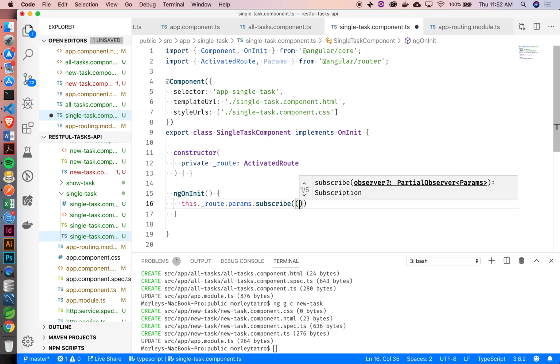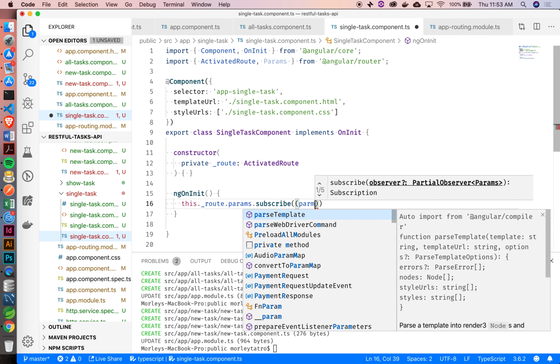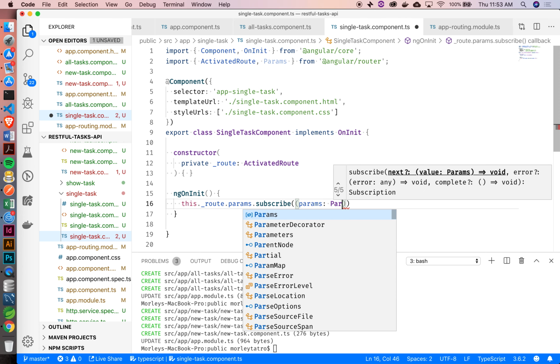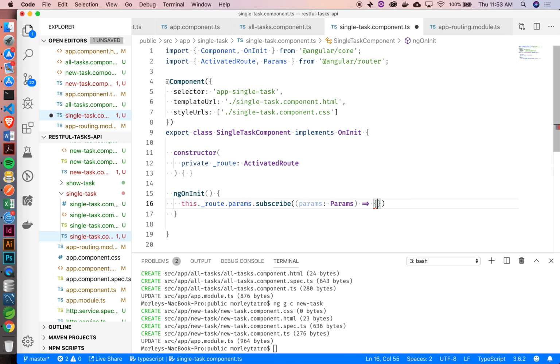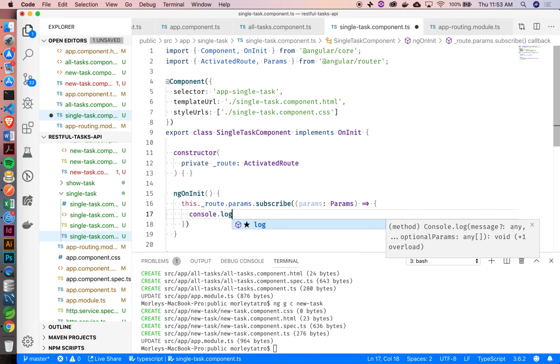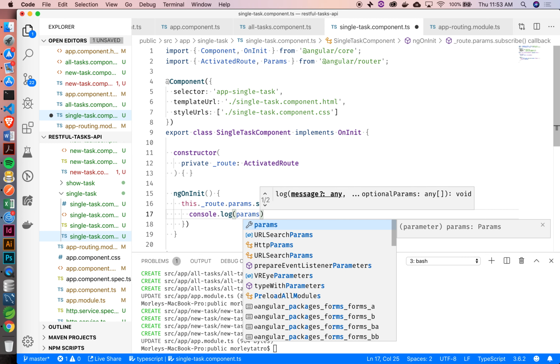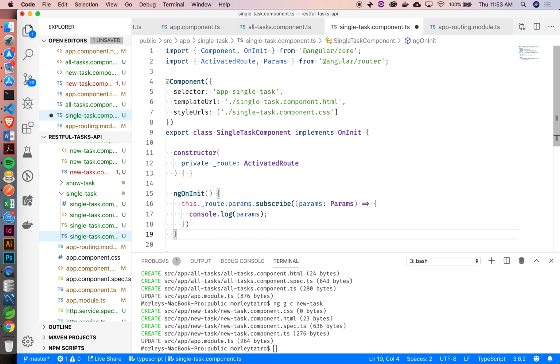And then what do you think we're going to get back from the params? We're going to get back params themselves, and they are an instance of Params, which we brought up there. So we can actually do that instead of saying this is any. We can say it is of type Params. And then for now, all we're going to do is console log that params object, so you guys can see what that looks like.